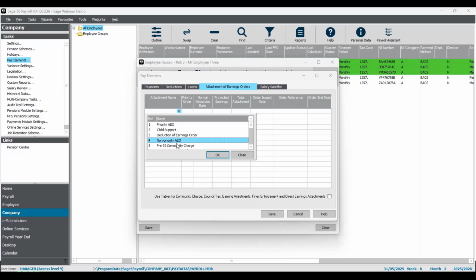Notice as well, this is the new names that we gave them. So these used to be called 1971 priority and 1971 non-priority, but we gave the replacement description, and that's what it's now showing as in the program. I'm going to select the non-priority one.